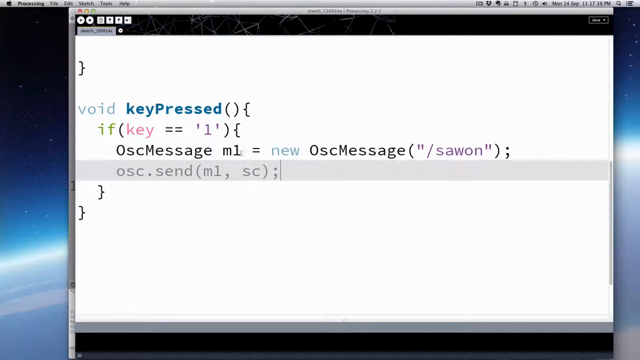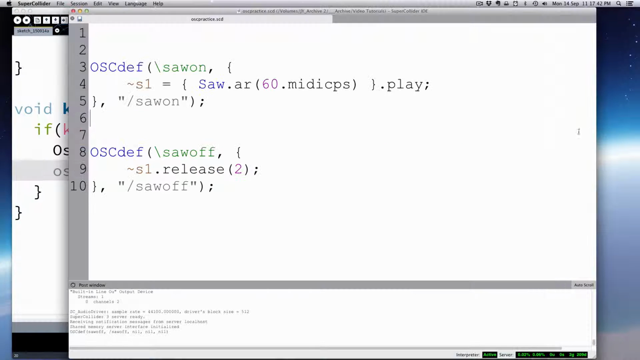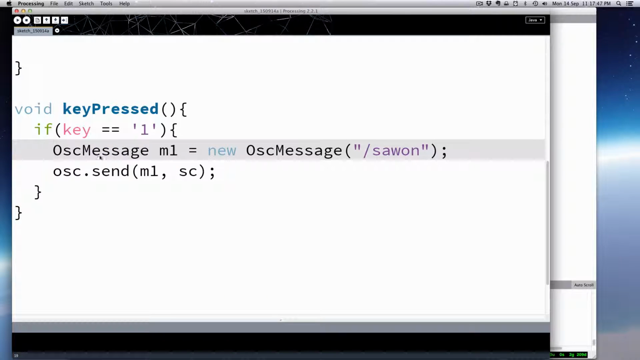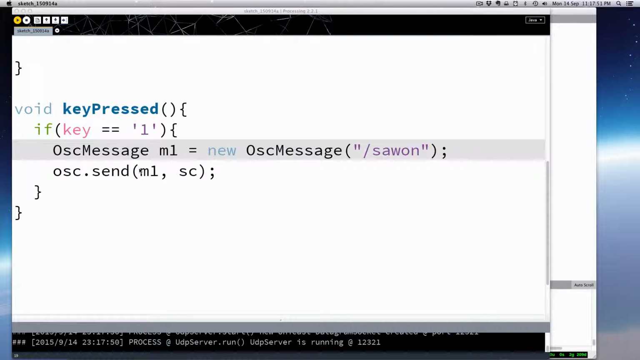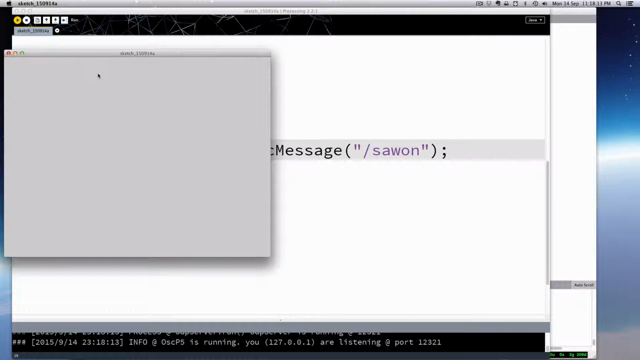All right, so if all goes well and we run this, so this is still already on and waiting. These OSC defs are on and waiting. If we run this, every time we press one, now this has to be in the front, has to be active.